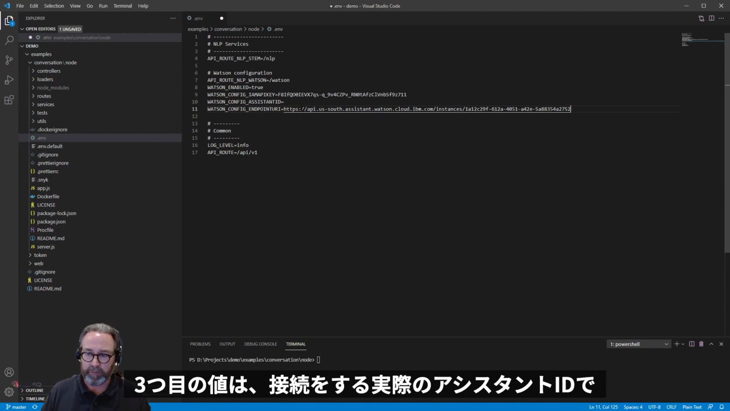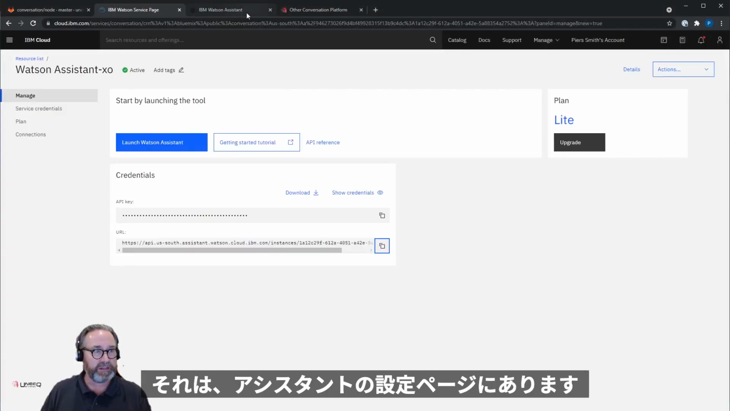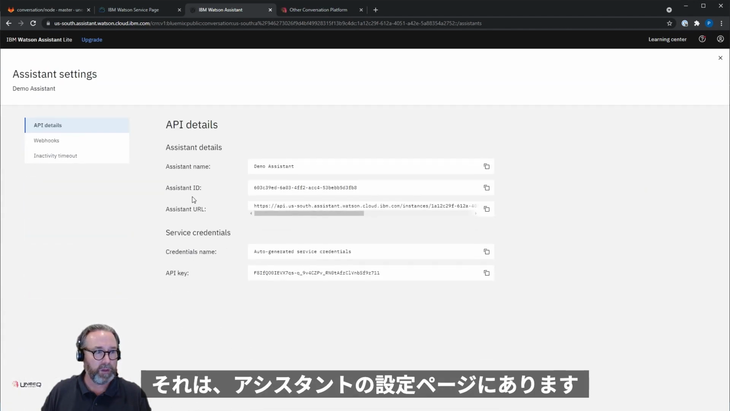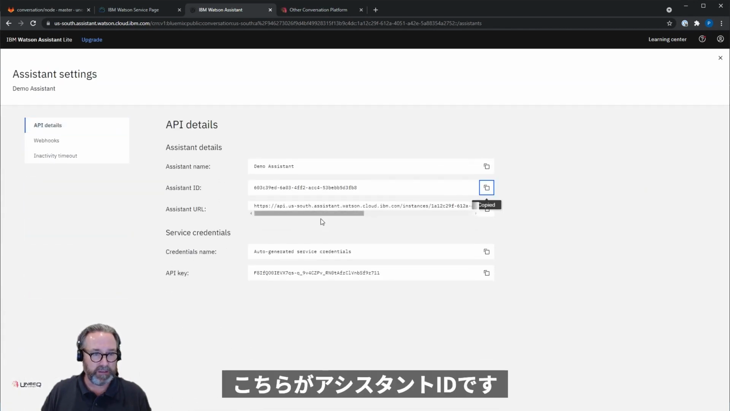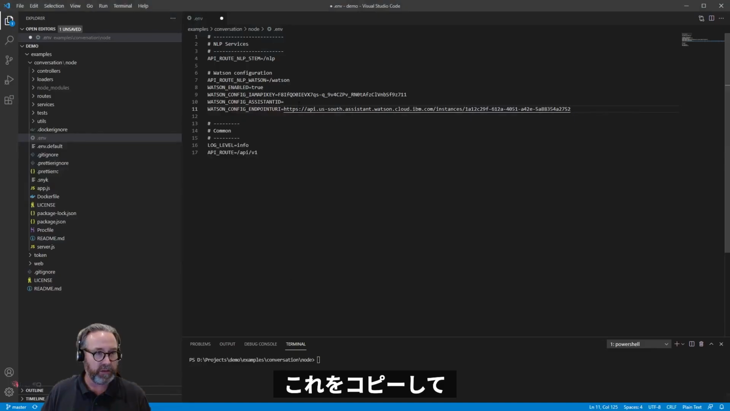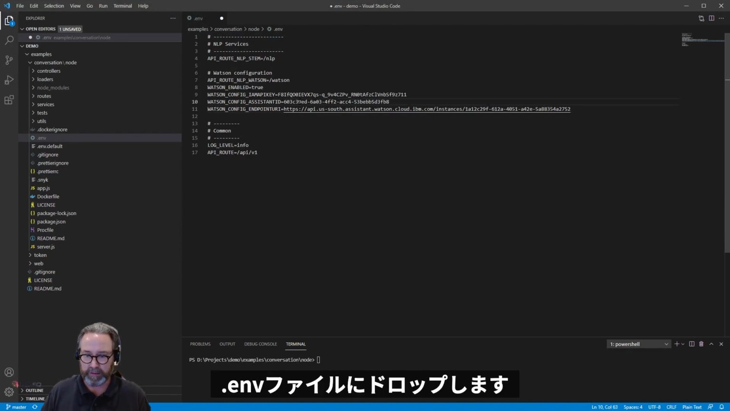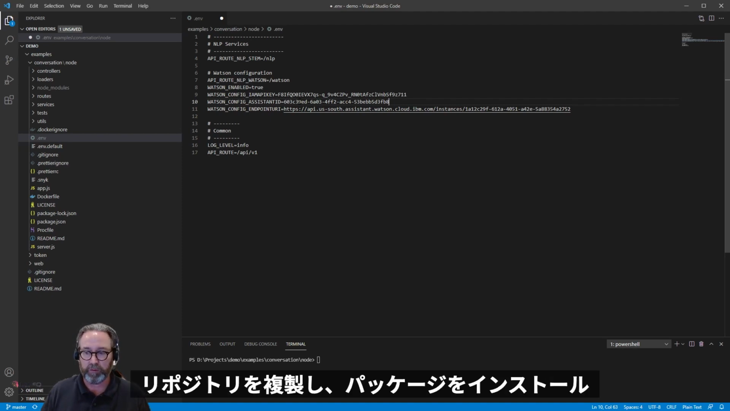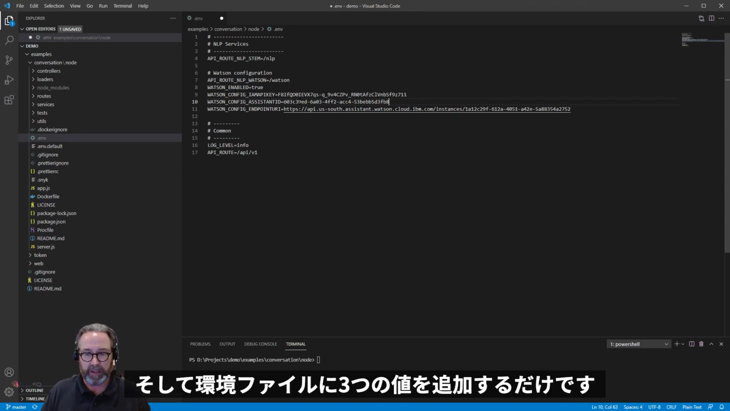The third value we need is the ID for the actual assistant I'm going to be connecting to, and that comes from the settings page for the assistant. And here's the assistant ID here. We're going to copy that and drop it into the environment file. And that's it. So all I've had to do is follow the introduction tutorial, clone the repo, install the packages, and then add 3 values to an environment file.